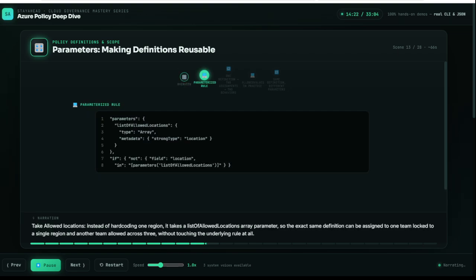Take allowed locations. Instead of hard-coding one region, it takes a list of allowed locations as an array parameter, so the exact same definition can be assigned to one team locked to a single region and another team allowed across 3, without touching the underlying rule at all.